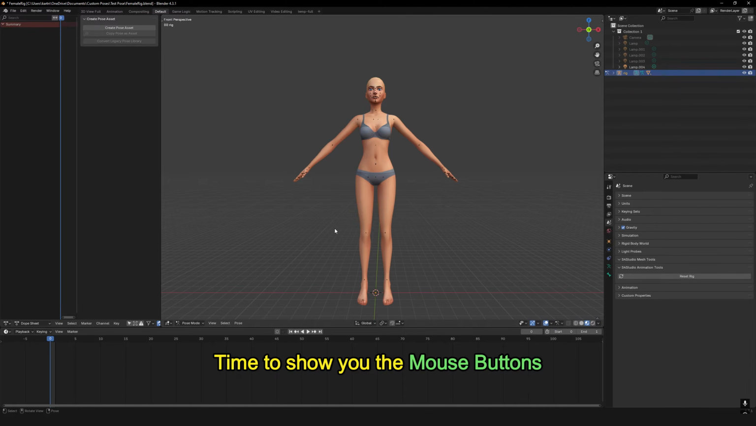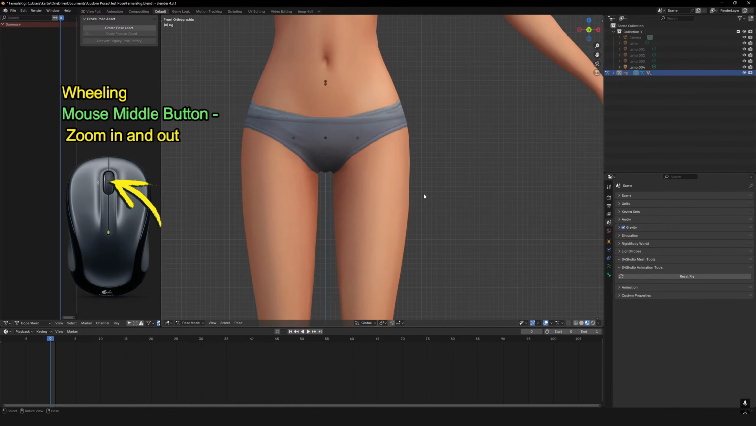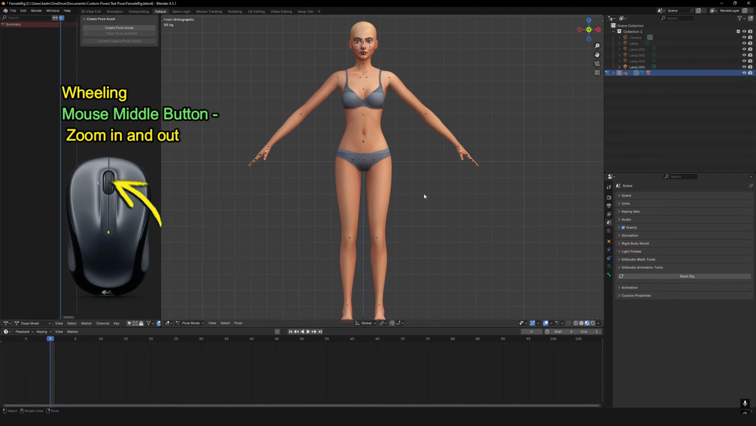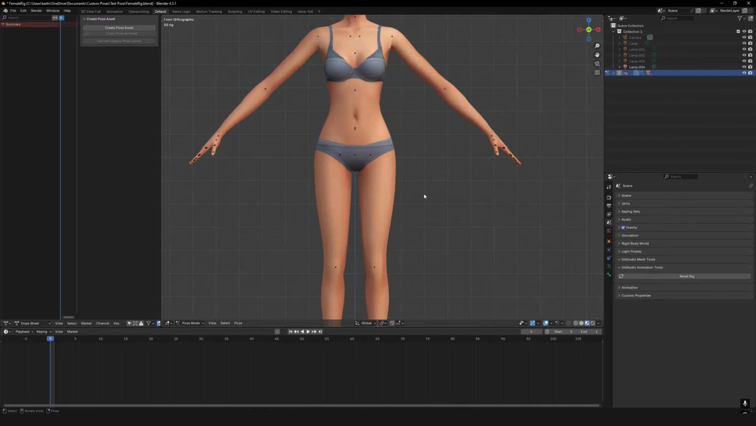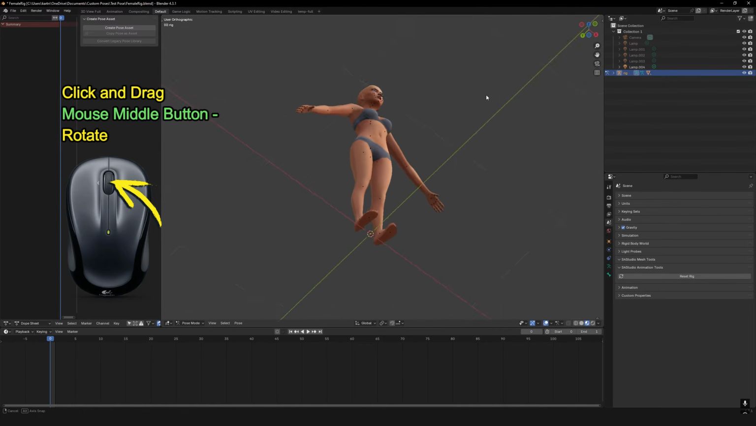Now let's move on to the mouse. When you wheel in the middle button, it zooms in the view. And when you wheel out the middle button, it also zooms out. To rotate the view, you press the middle button down, hold, and drag it around.